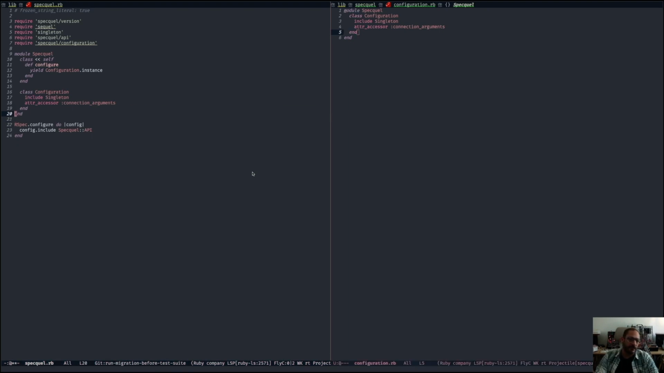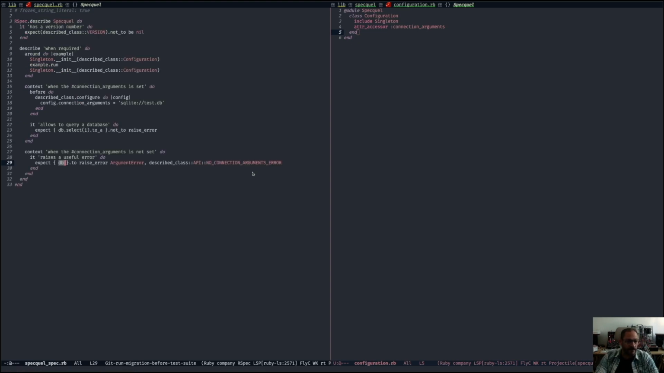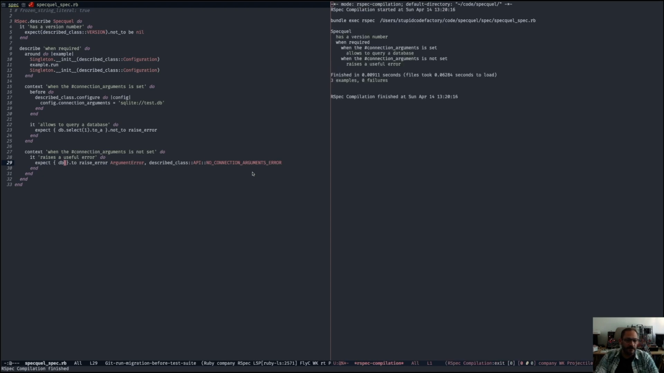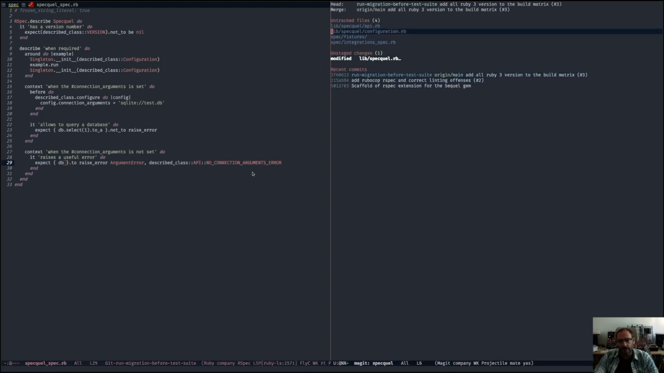I think we should probably run the test now and see if we haven't broken anything. That's the beauty of test-driven development. You can always check where you are. So yeah, that's looking pretty good. We haven't broken anything. Actually, let's commit this.